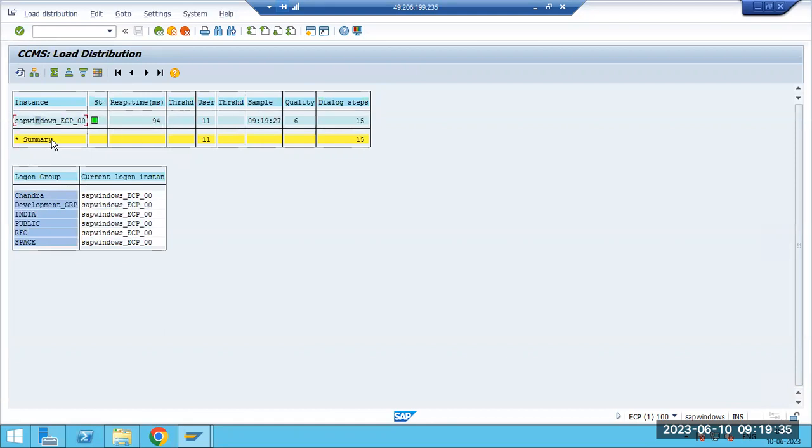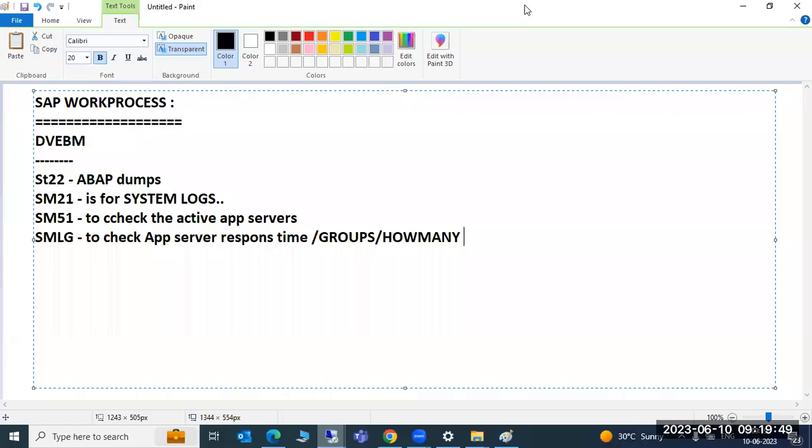Like that, if you have 10 application servers, the related information for all 10 application servers is shown here. See here, it's very fast. It's responding very fast nowadays. But 11 users are there. Who are those 11 users?